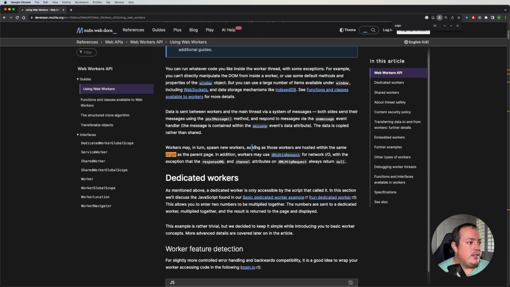If you look here, it says, as long as these workers are hosted with the same origin as the parent page. So if you have a shell or a host application running on mydomain.com, and you had another micro frontend that's maybe coming from, let's say, a CDN, those domains are different. So if that micro frontend tried to load a worker, the origin portion of the web worker protection within your browser would reject it. It would see the difference in origins and wouldn't allow you to load it.